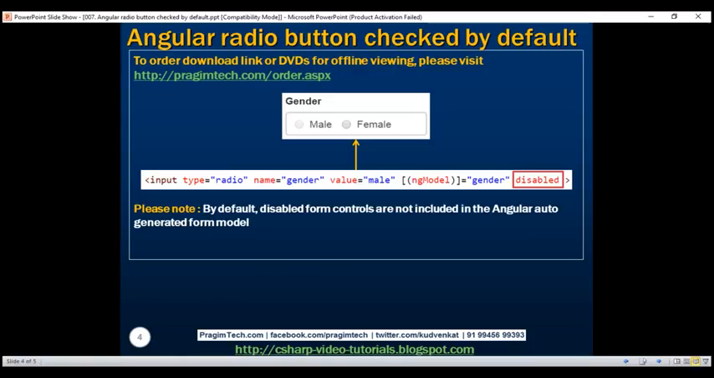In our next video, we'll discuss working with checkbox control in Angular template-driven forms.